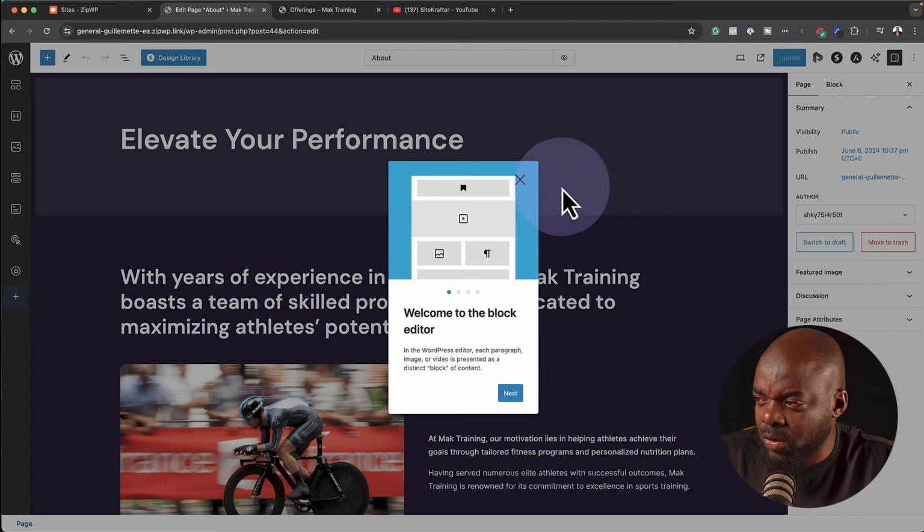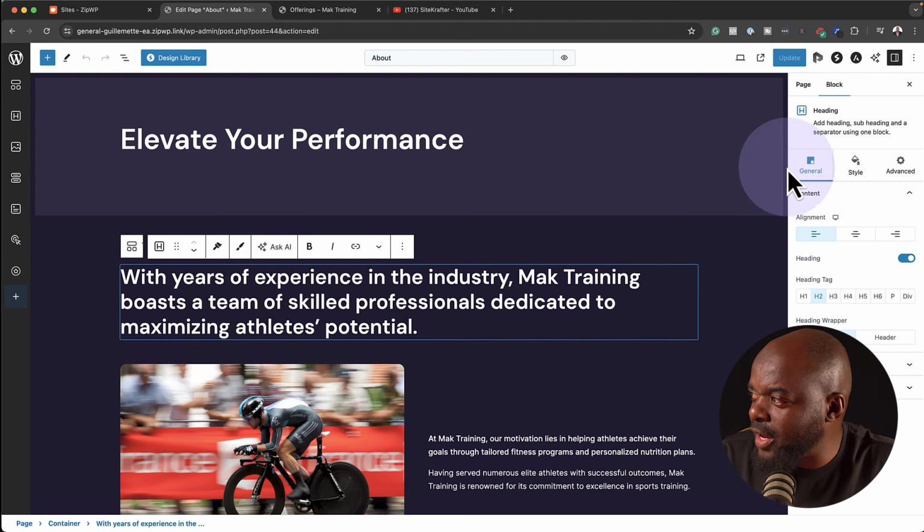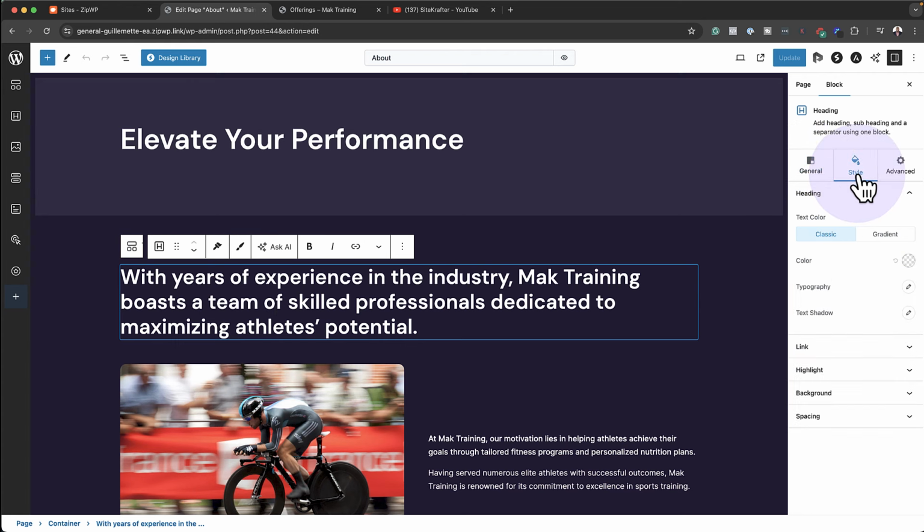Now, let me just show you what you can do with it. So let's say you want to edit, if you can just click over here, you notice that over here we have these 3 tabs. Now these are what you typically see in a page builder like Elementor or Bricks Builder or even Divi. You have the general tab. We also have the style tab.